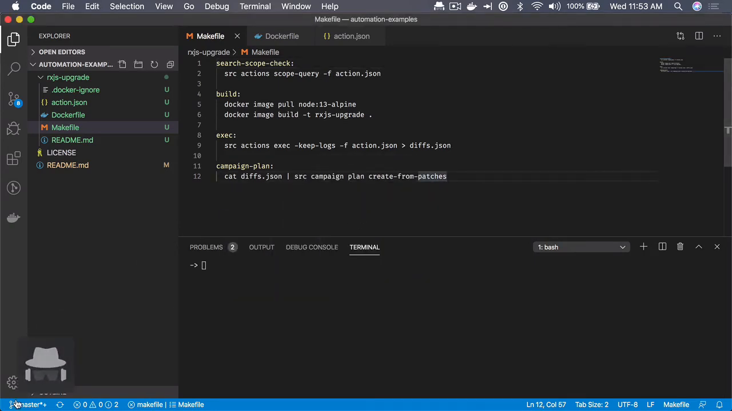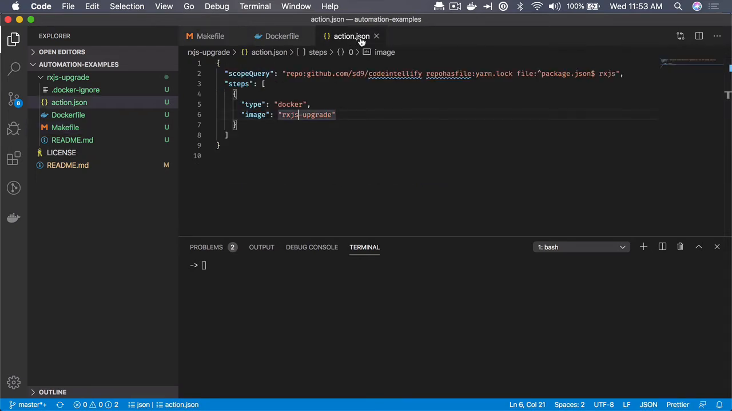So in this recording, I'm going to go through how to create a campaign plan. Very brief video, really just designed to show you the workflow here. So if we break this down into different steps, what we need to do is create an action.json file, which the source CLI is going to use.